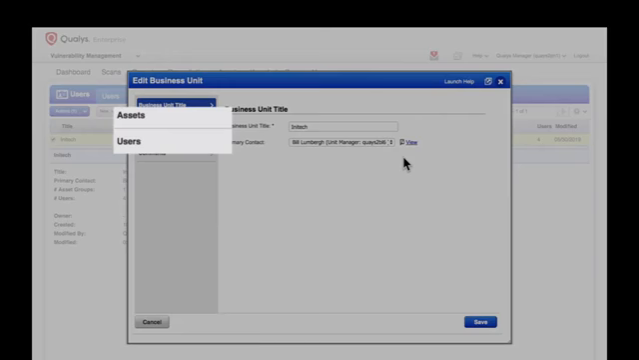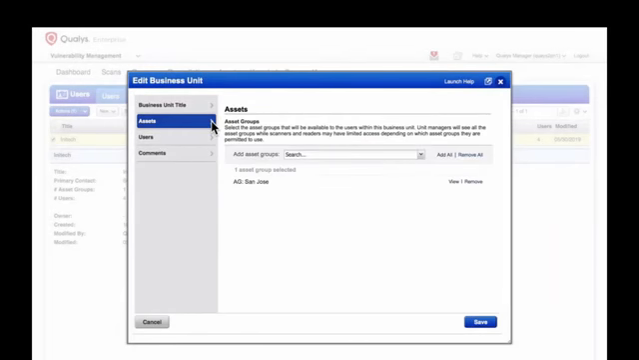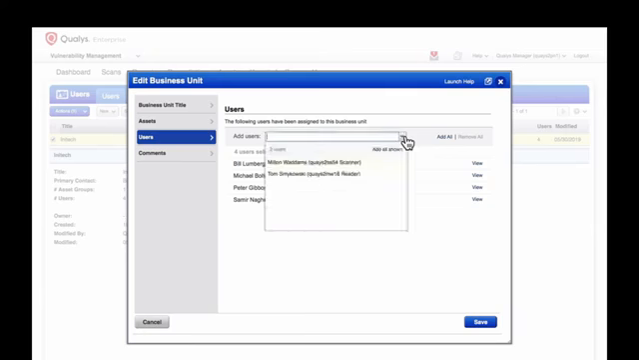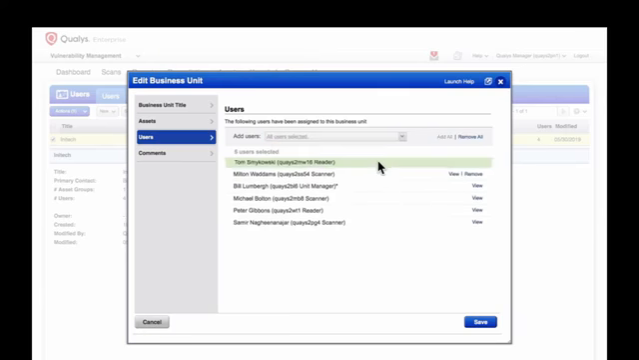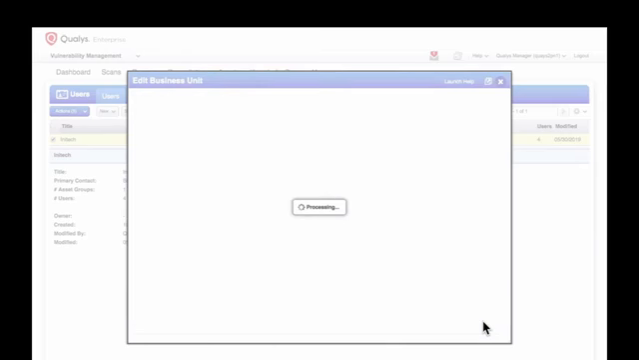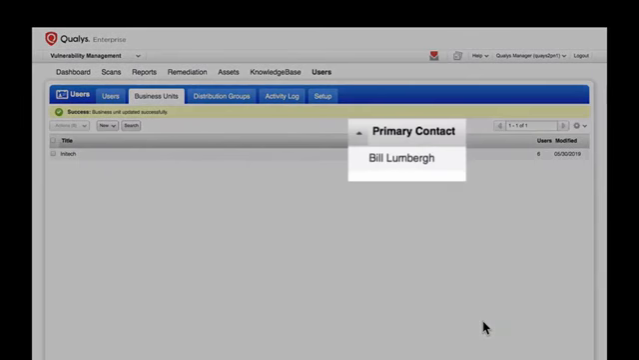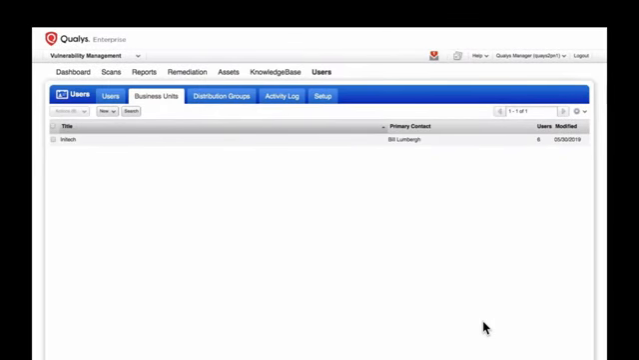Business units contain assets and users. Adding assets to a business unit is accomplished by adding asset groups. User accounts can be added in the same way. The unit manager is the primary contact for each business unit and will handle the administrative needs of the business unit members. The role of business unit manager comes with special extended privileges for managing assets and users within the scope of a business unit, and a business unit can have more than one unit manager.